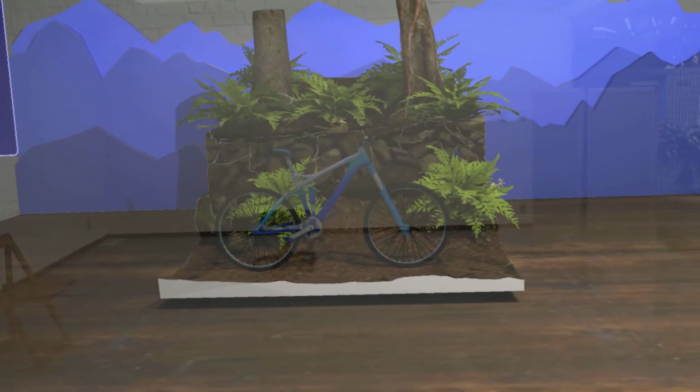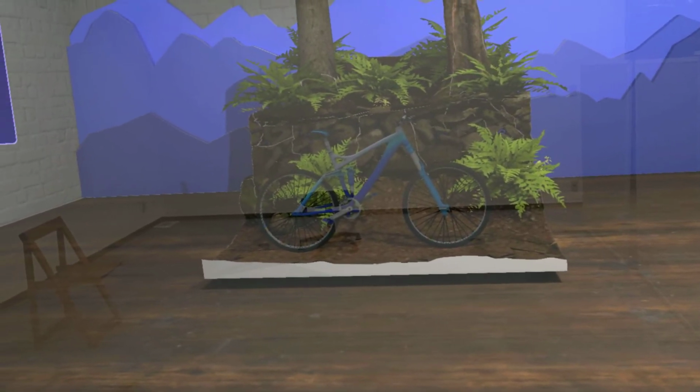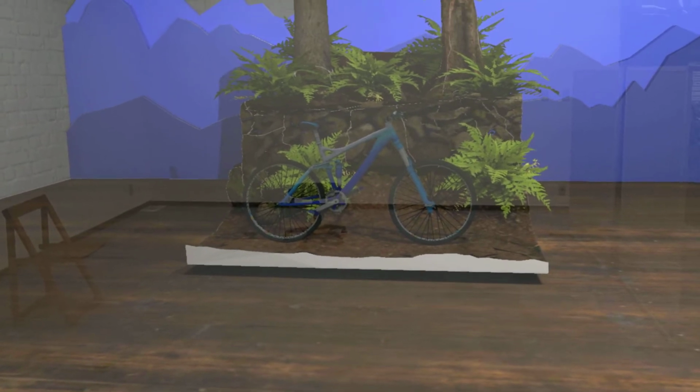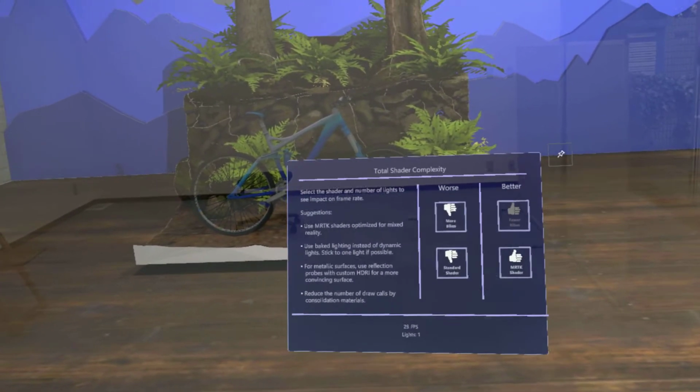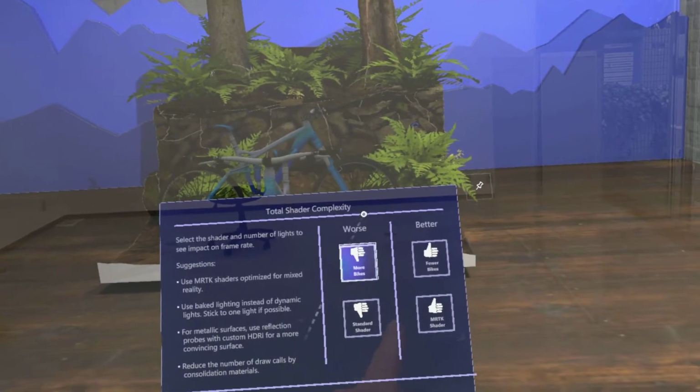In addition to complex geometry, using complex shaders and multiple lights can cause your frame rate to drop below 60 frames per second. When you're ready, press Next on the navigation panel.